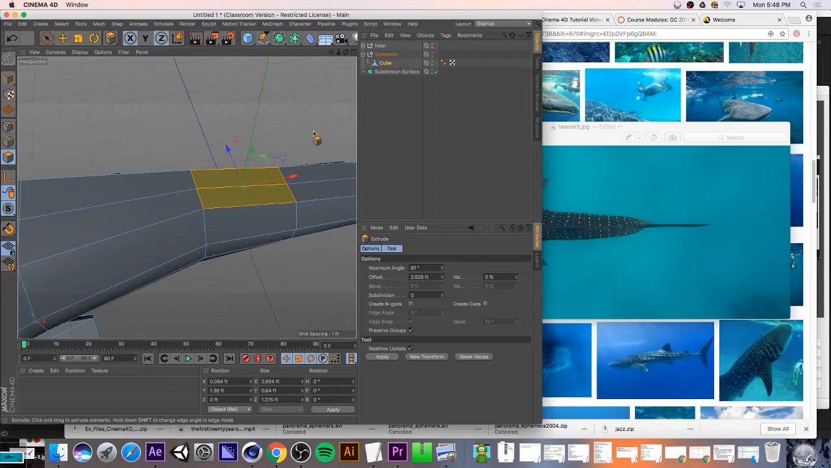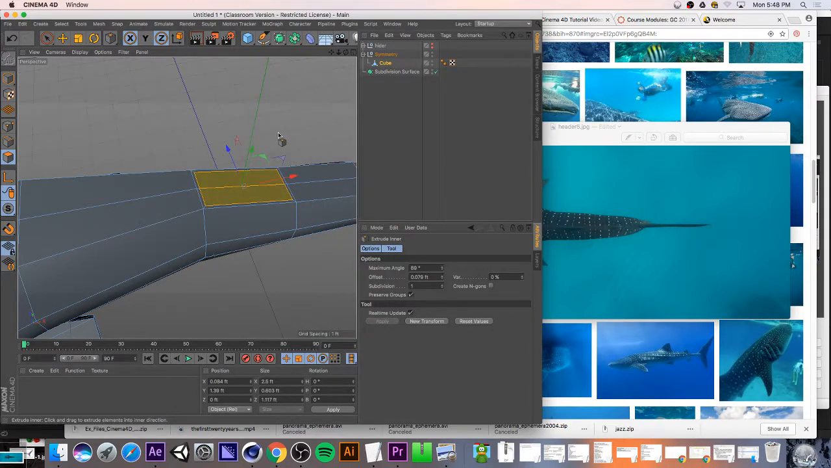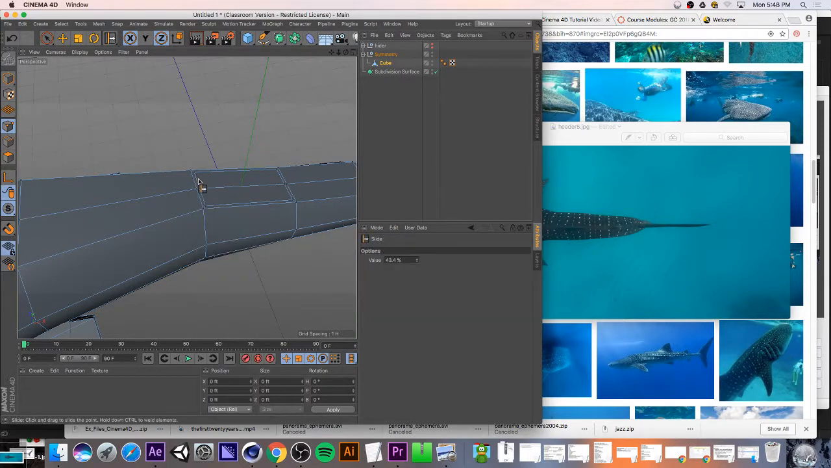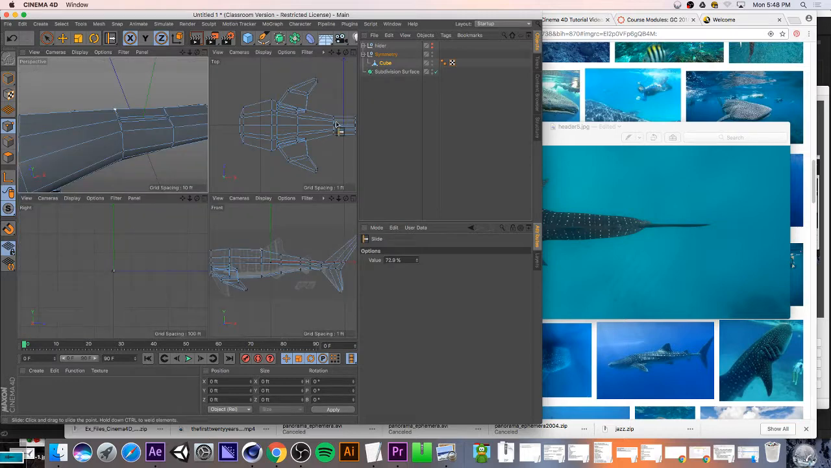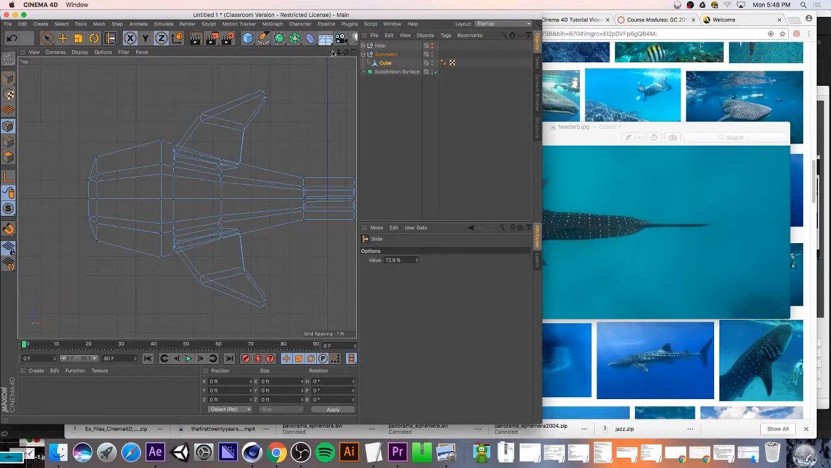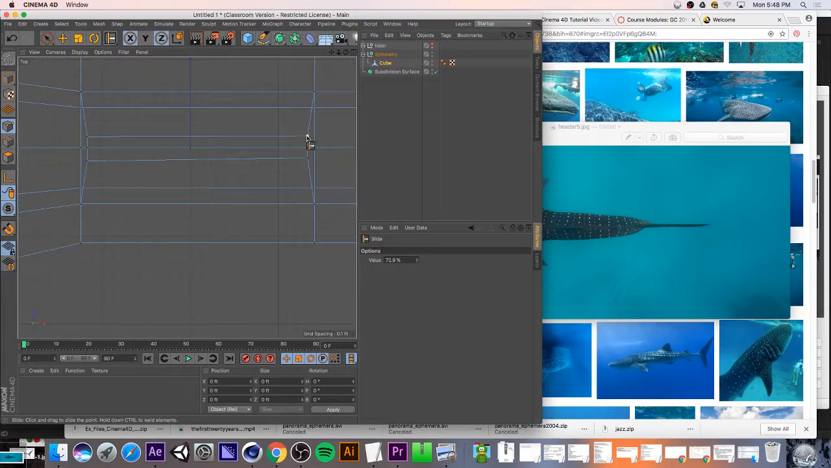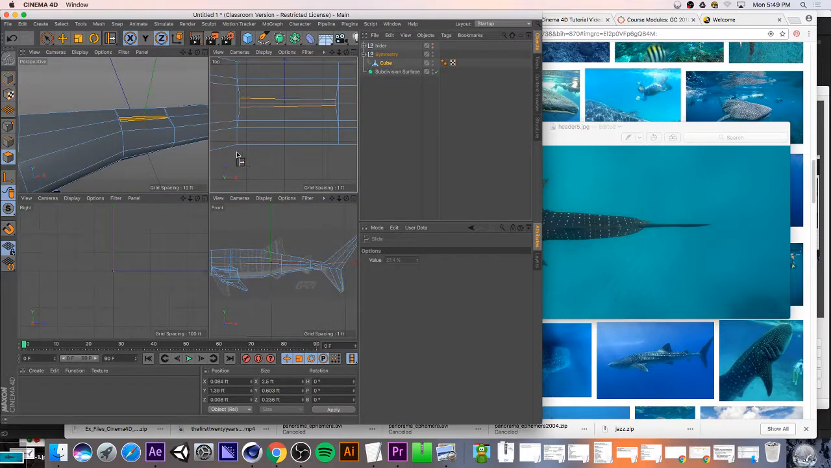D, or I. M-O. Bring this in. Maybe look at this at top view so I make sure it's totally legit. There we go. Even that out a little bit. Now go back here. And let's extrude this guy out.